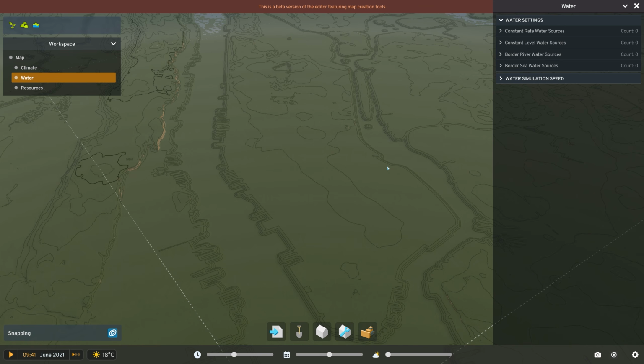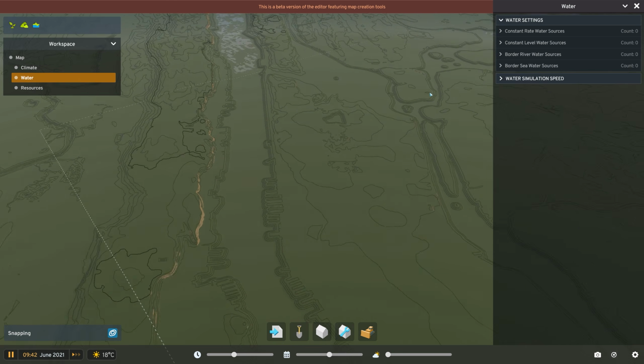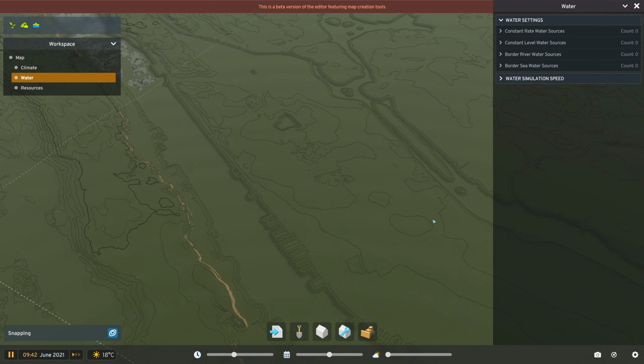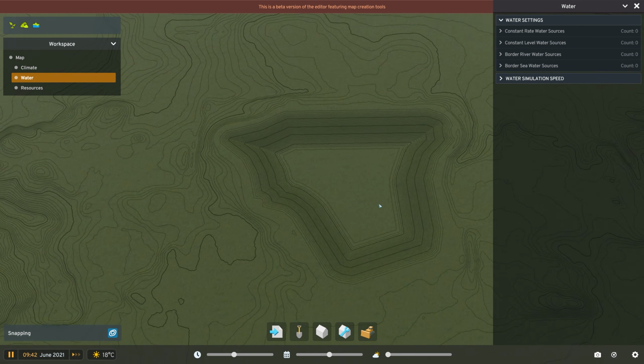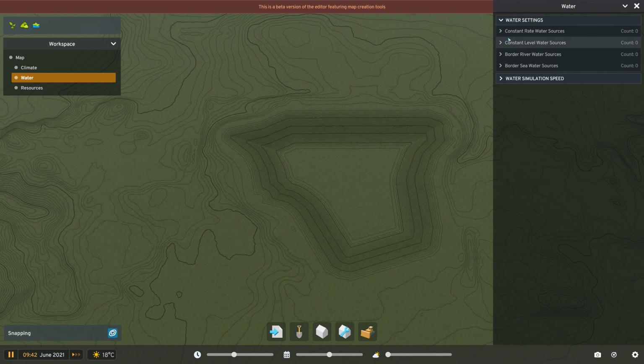And when you're editing your water on your map, I highly recommend pausing the game to avoid any crazy spillage, because sometimes when you place a water spawner, you can just flood an entire area on your map. So just to give you guys an example, I'll show you here. If I want to create a lake, so let's go here where Central Park would be, and I have this big lake here. For a lake, I'm going to want to spawn a constant rate water source.